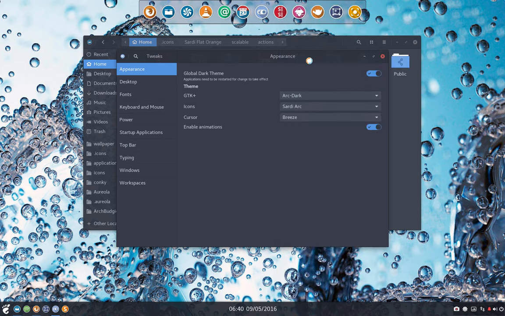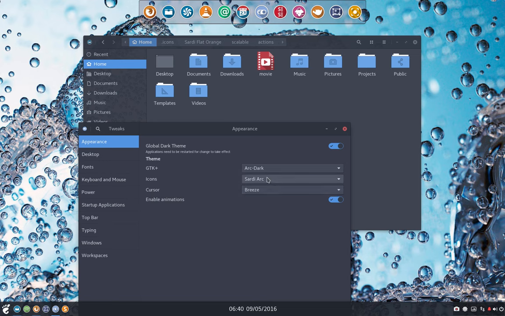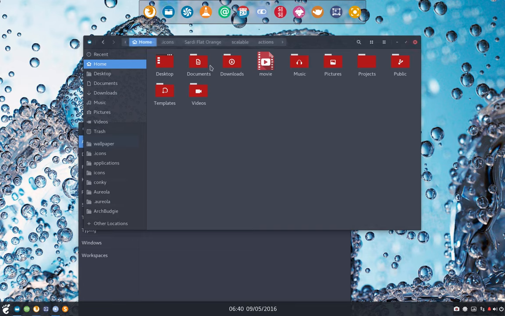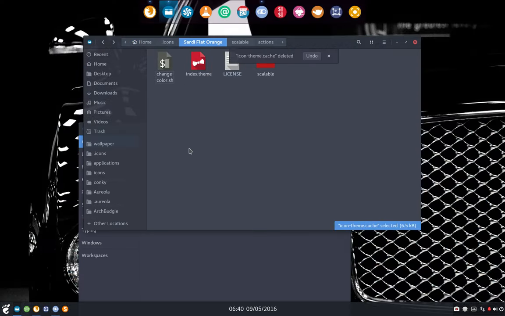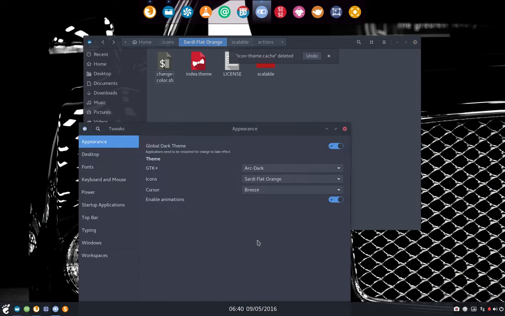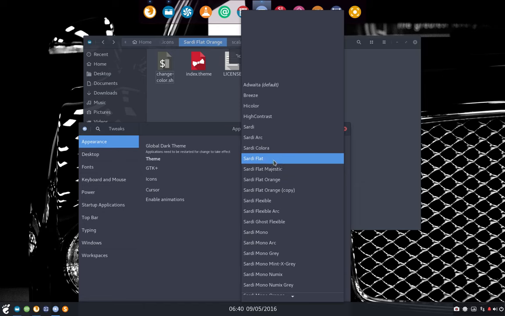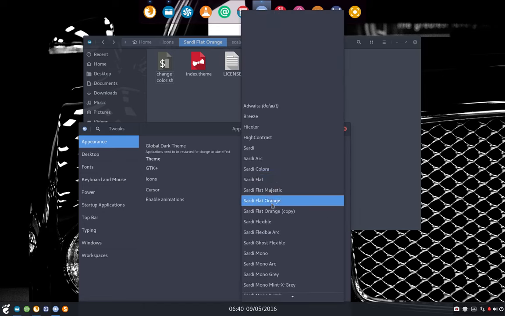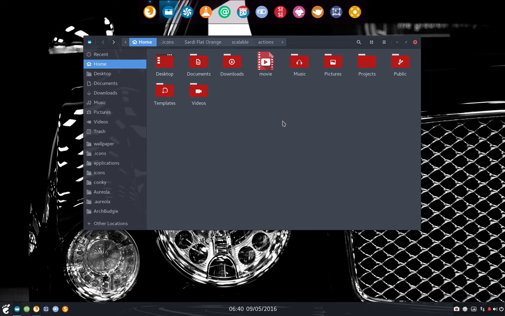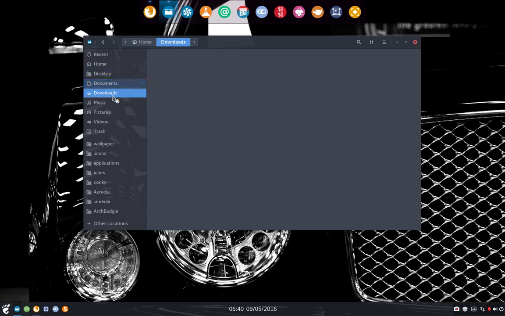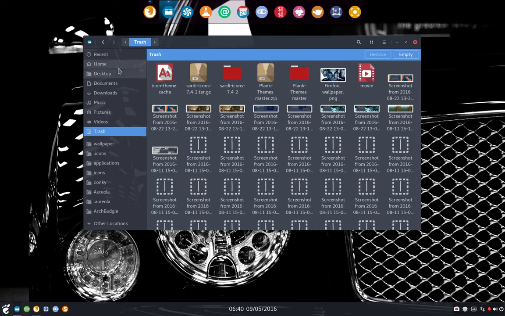So let's change it to Sardi Arc, for instance, just to be sure. And there is one thing I forgot. Sardi Flat Orange, now project is in order. I forgot to, just to be sure, delete the icon theme cache. And then make the switch from one theme to another. And let's see if we have to do some more work in the script or not. So, home. This is our home. This is the movie I'm making now, so that's normal. Desktop, documents, downloads, music, pictures, videos, trash. So that works.